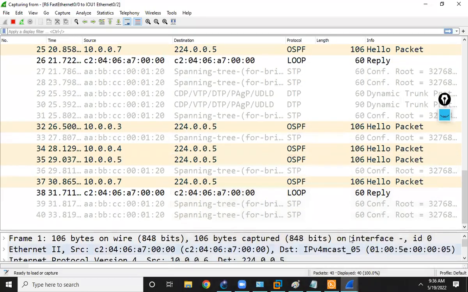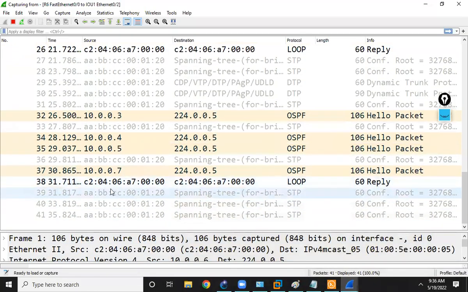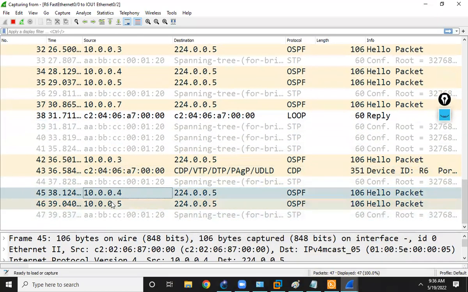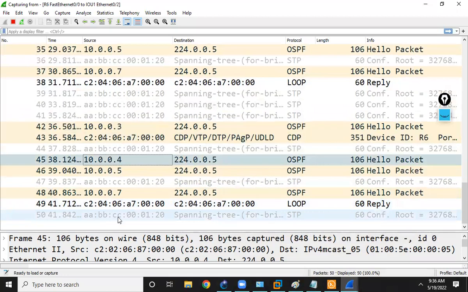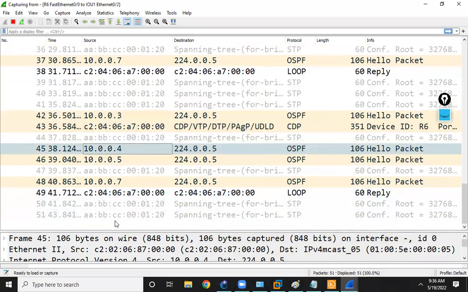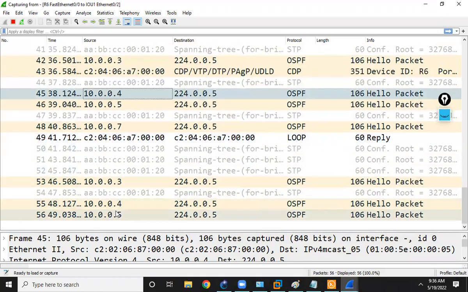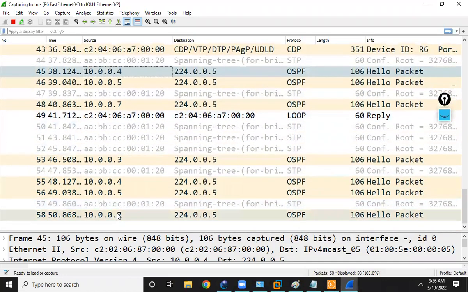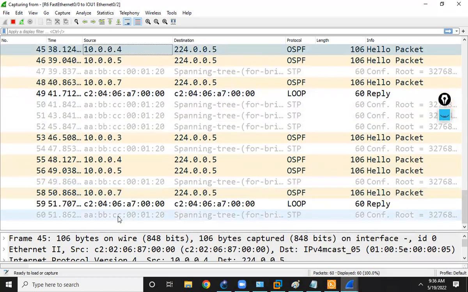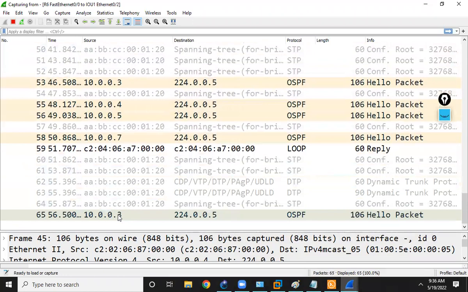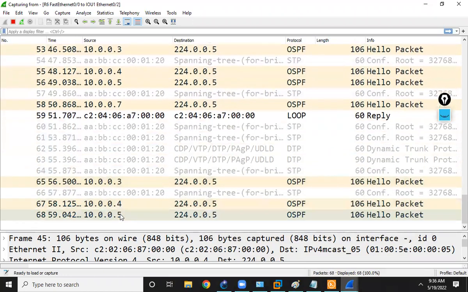And now when you check it, can you see any hello packets? Of course you can see the hello packets from 10.0.0.4, 10.0.0.5 and all, but can you see hello packets from 10.0.0.6? No, because 10.0.0.6 has stopped sending hello packets, because we have made it a passive interface. So through the passive interface they will not be sending hello packets. Clear? Okay.